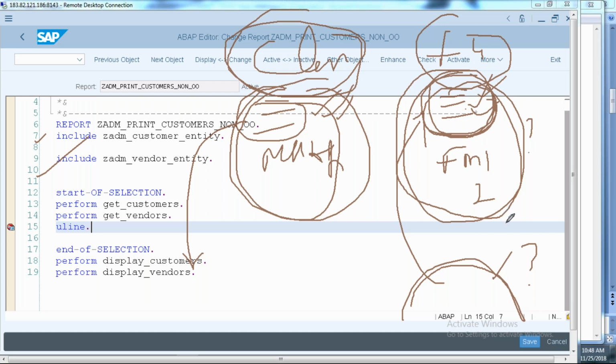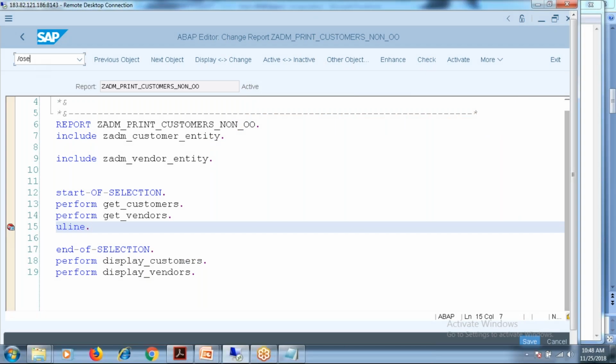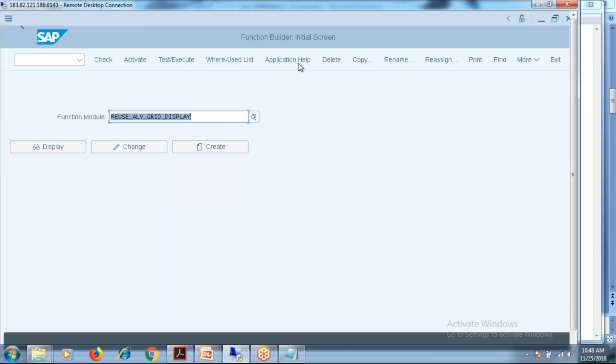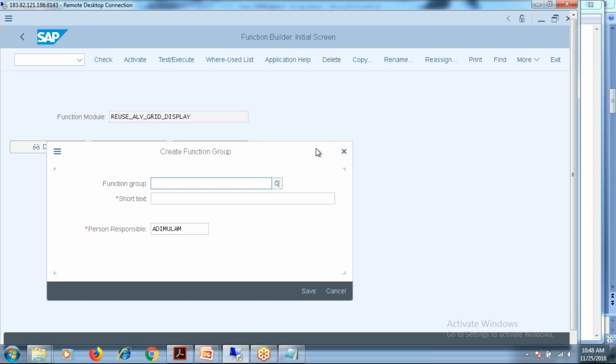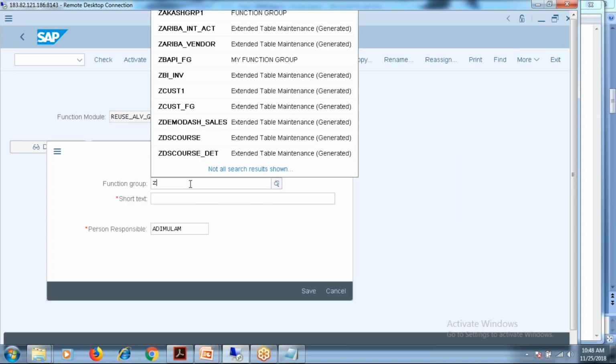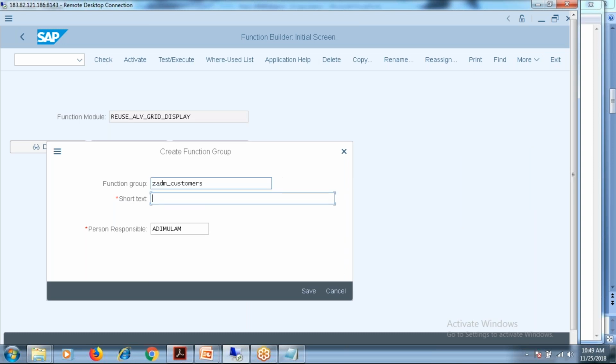Now let me quickly create two function groups and shift the same thing into function modules. So here we all know how to create the function groups. SE37, go and create a group. Okay, SE37, go to, yes, go to function groups, create group. I'll say GADM customers. GADM customers, here customers. Here customer functions simply.